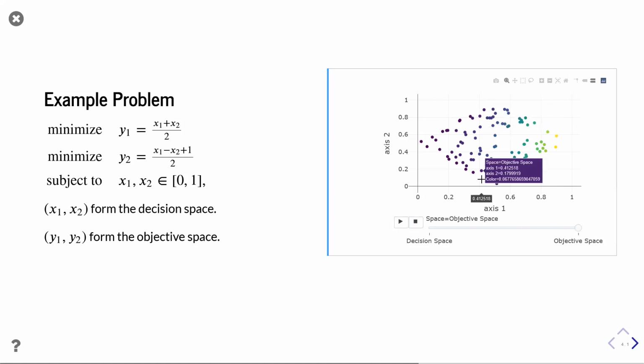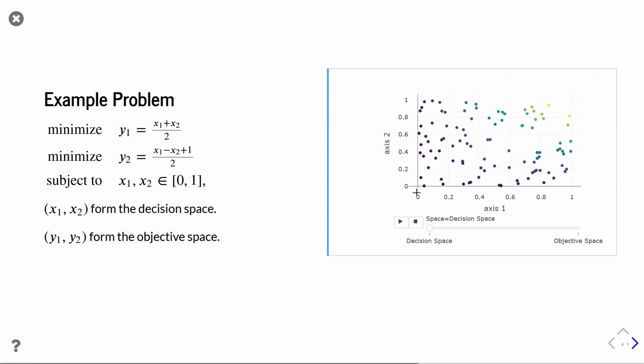In fact, any of these solutions along this line here are either good in y1 and bad in y2 compared to any other solution along this line. And therefore, we can say that all of these solutions here are Pareto optimal, and the goal of any multi-objective optimization problem is to find solutions from this edge of this space here, and therefore find out the values in the decision space that are responsible for those solutions.